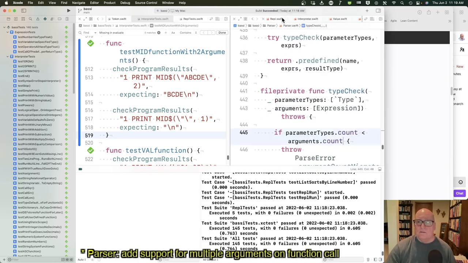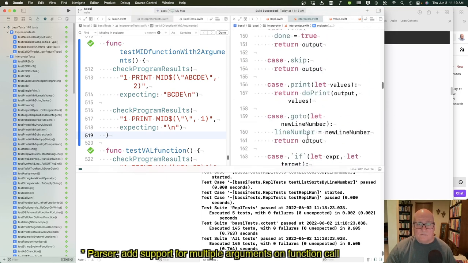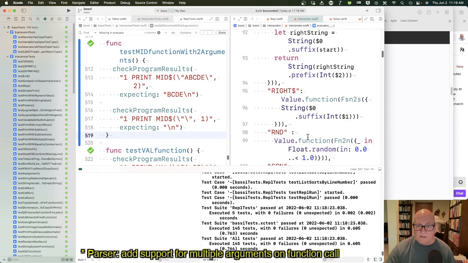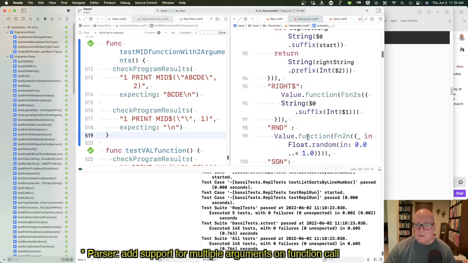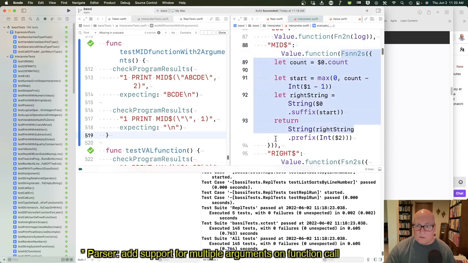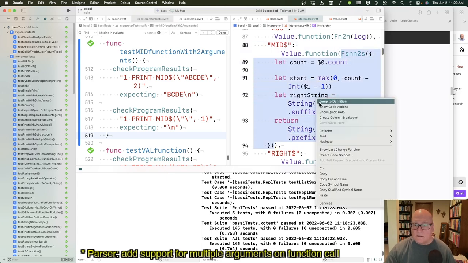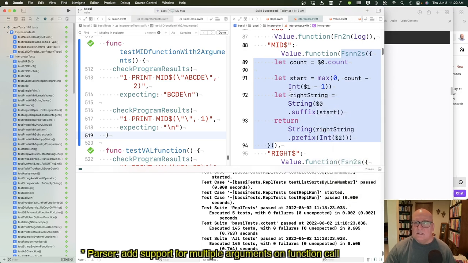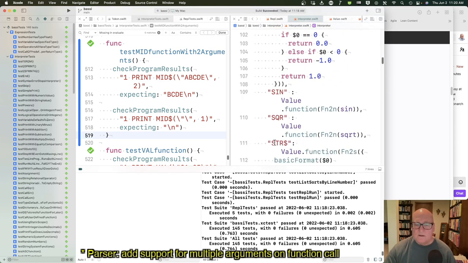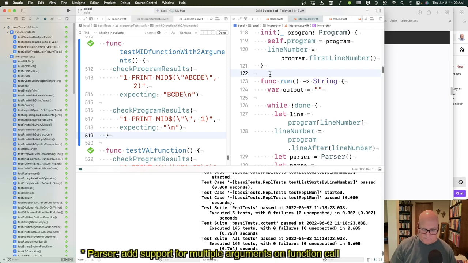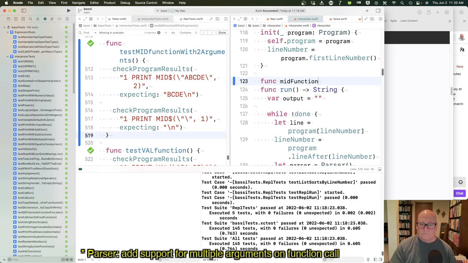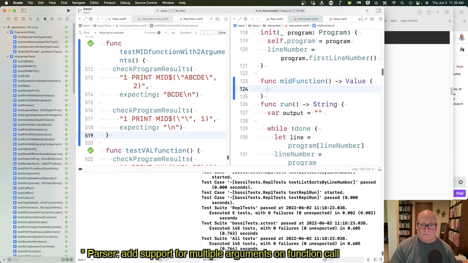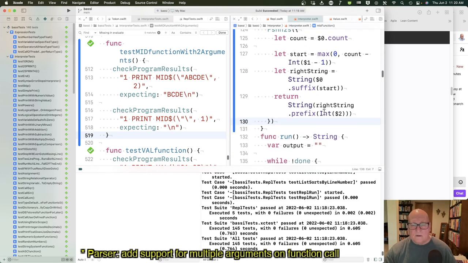Okay, so if we take this, I'm going to take that function and pull it out. Okay, so value.function of mid dollar is this horrible expression. Can I extract this method? Oh, God. I'm going to call it mid function. Mid function does something, returns something. Is that going to work?